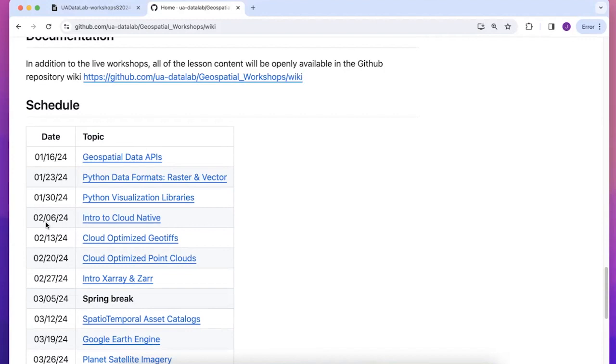Please ask questions in the chat or just shout me down in the middle of what I'm talking about. Today is just going to be kind of a survey. We're going to go through several different components or aspects of cloud native, not going too deep into any one of them. We're just going to touch on what I see are the elements of cloud native geospatial.